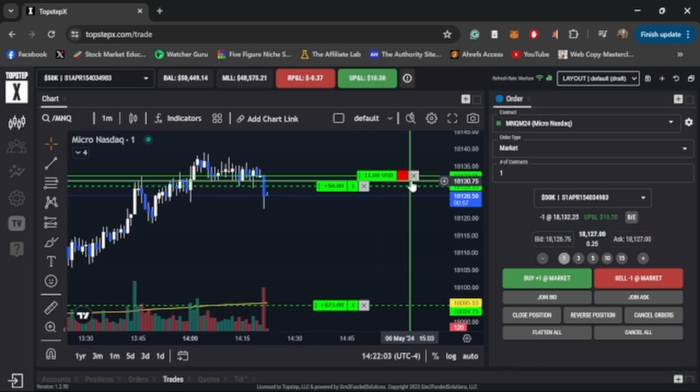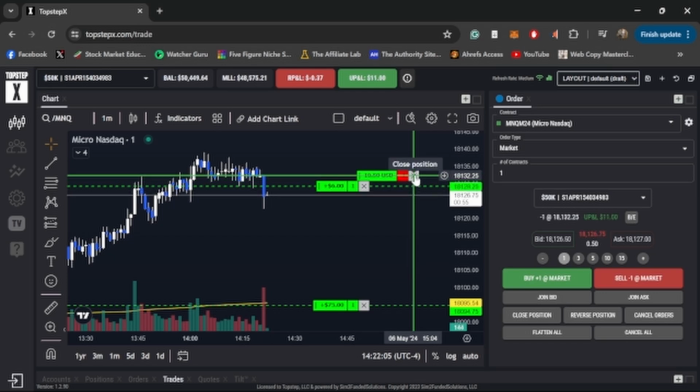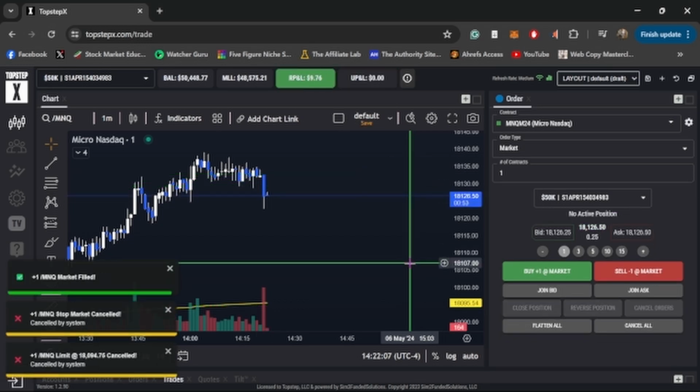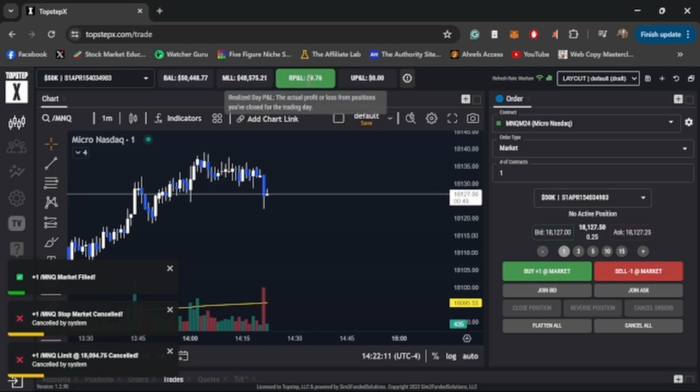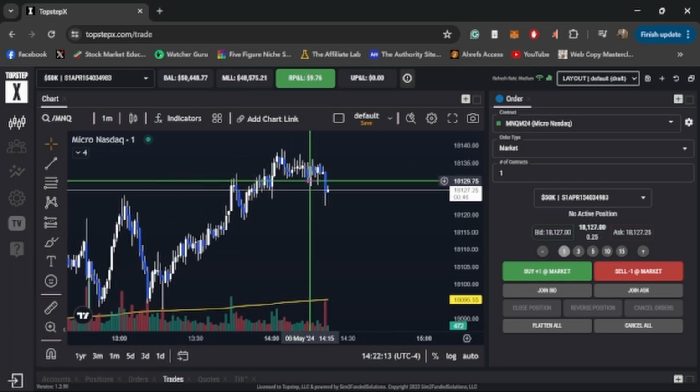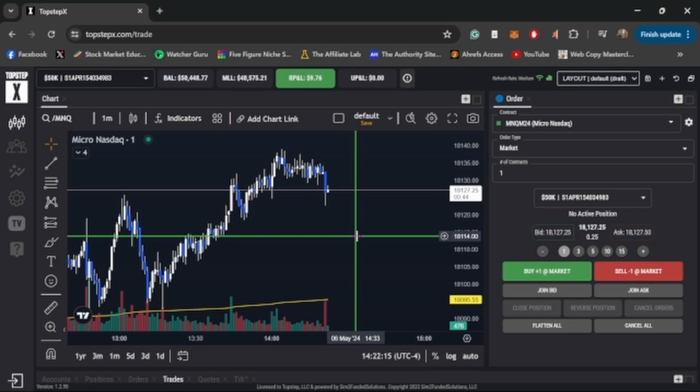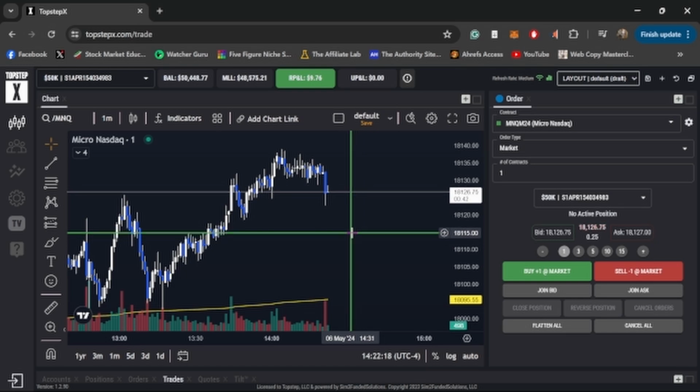So if I want to get out of the trade, I can just hit X to close the position right here. So I'll just go ahead and close it for my $11. And then it shows my realized P&L right here is $9.76. So that's how you execute a trade on Topstep X. I really like the platform a lot.